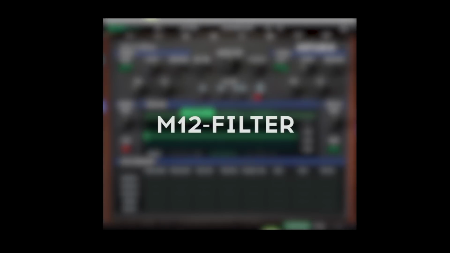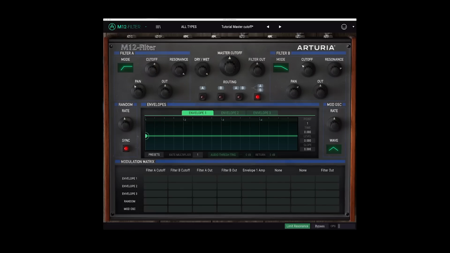And finally, we have the M12 filter. Released in 1985, the Oberheim Matrix 12 included an impressive number of 15 different filter modes, along with very deep modulation possibilities. Its unique multi-feature allowed for precise blending and carving of those tones. The M12 filter from Arturia extracts some of the DNA of the original machine, making it an exciting filtering powerhouse, with lots of modulation possibilities.